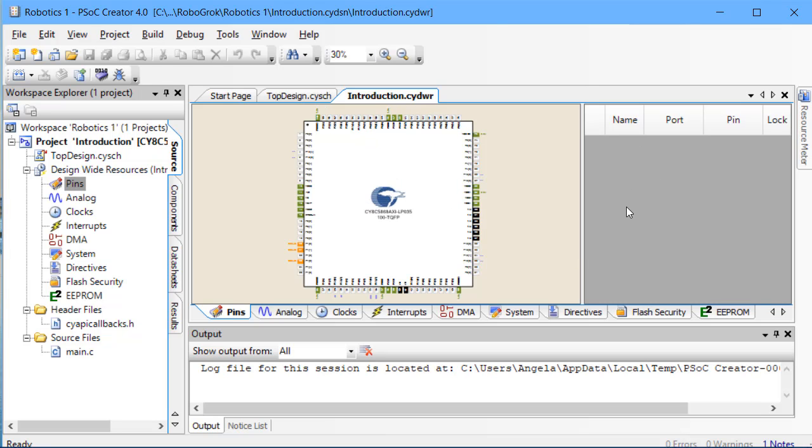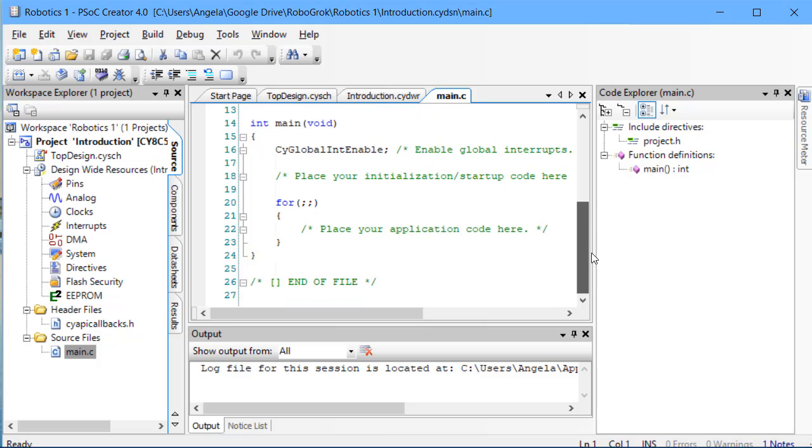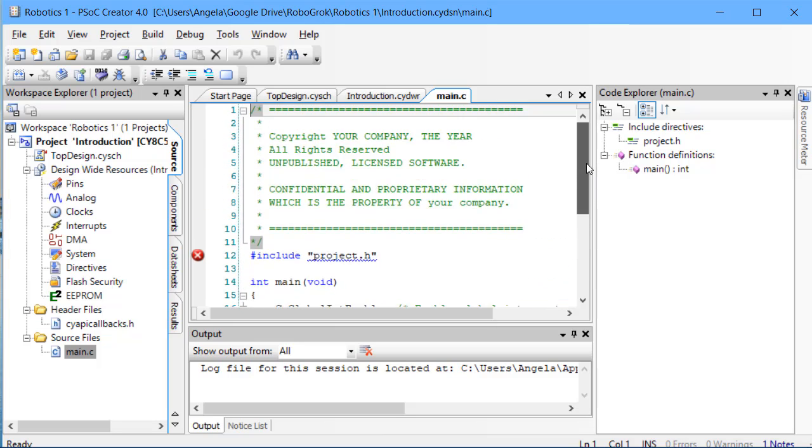Here is where we get to assign which pins in your PSoC are connected to which pins you've placed in the top design. The third window that we're interested in is main.c. Find main.c in the Workspace Explorer and double-click on it. This window is where you actually write the code that describes what you want to happen when your program runs.